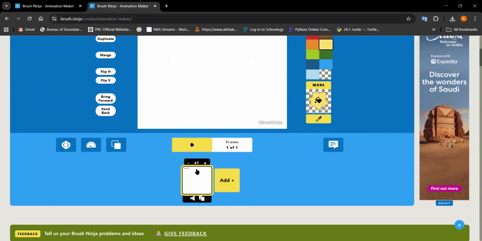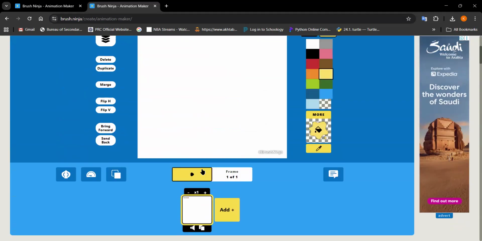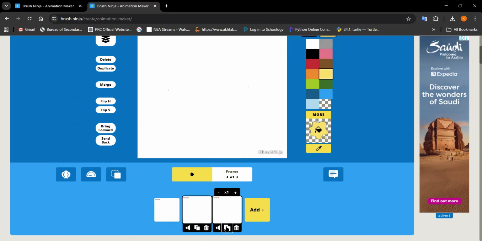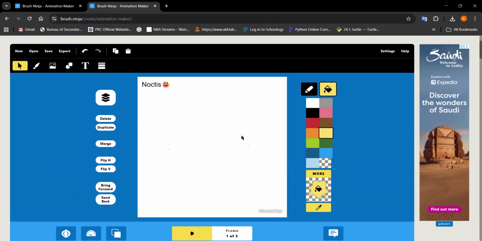And since we already typed something here, Noctis, we're just going to duplicate it. To duplicate our frames, just click here on the duplicate frame. 1, 2, 3, and 4. So we duplicated 4 frames here into our canvas. Now, what's next?